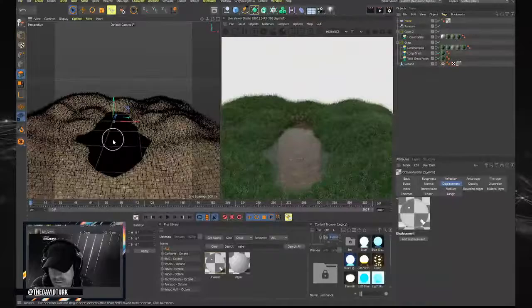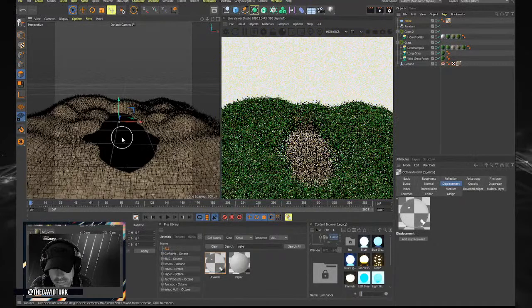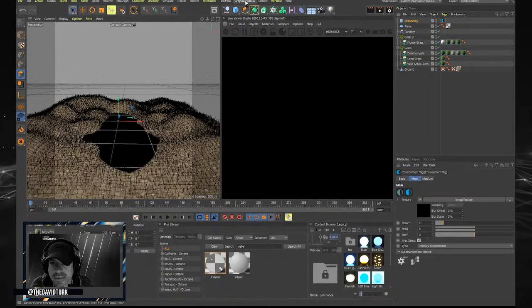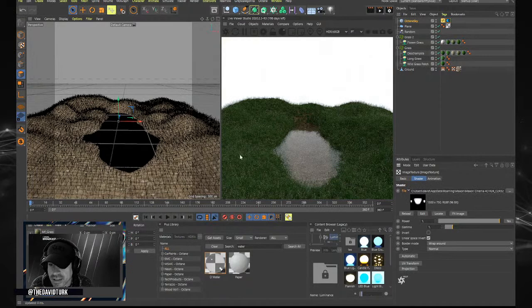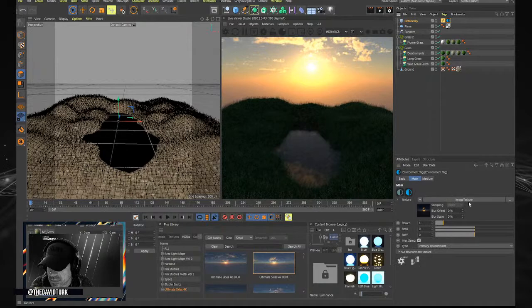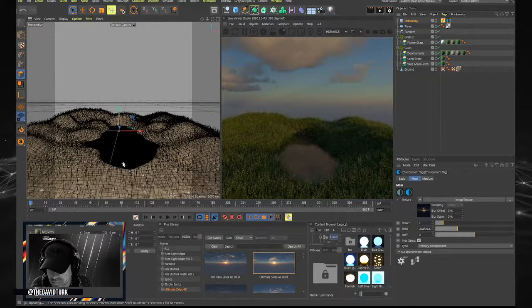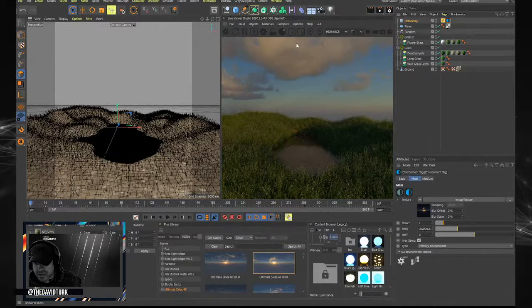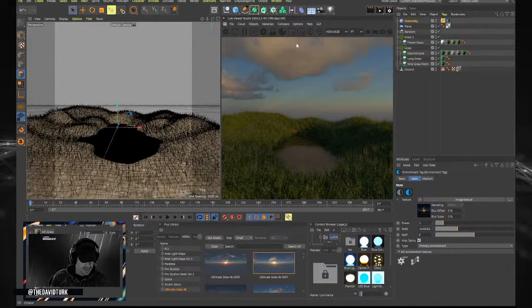So now that we got our water set, we got our grass set, let's actually light this thing up using what's called HDRI, Grayscalegorilla. I'm actually going to add a sky to this scene. See our scene starting to come together. It's nicely lit. We got our grass. We got our little pond right there. It's starting to come to life.